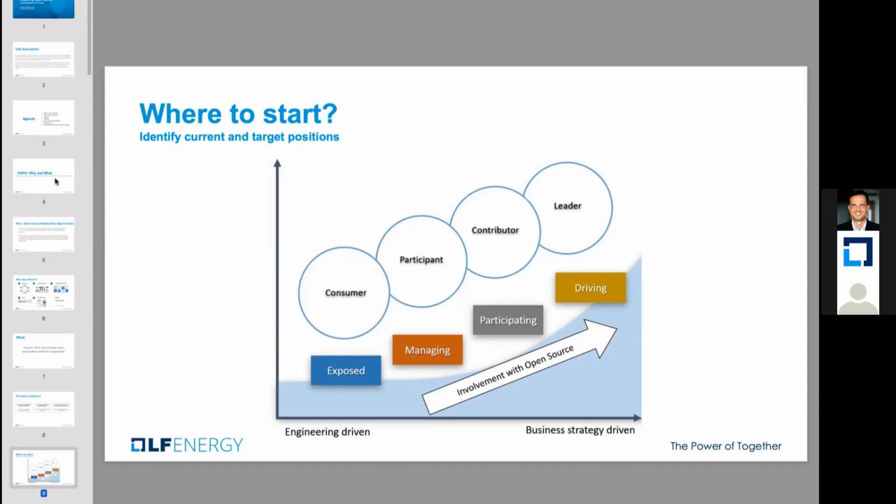Of course, not all organizations will want to aim for leader. A lot of organizations are content being just a user and a participant. Some organizations have higher ambitions, and they want to be an influencer and a contributor.